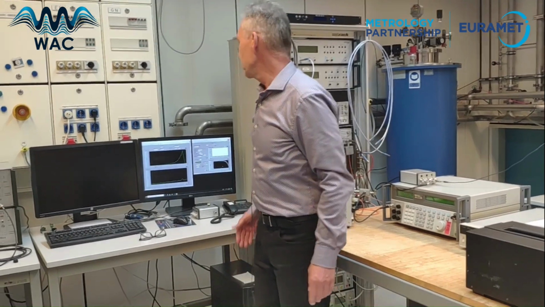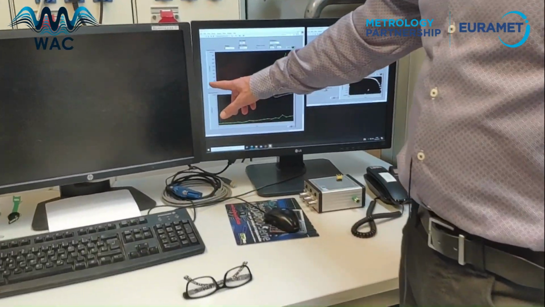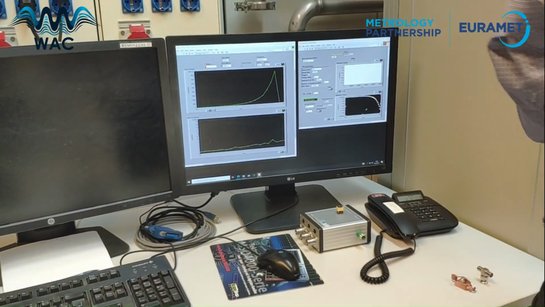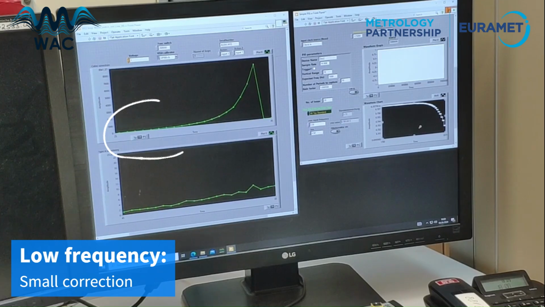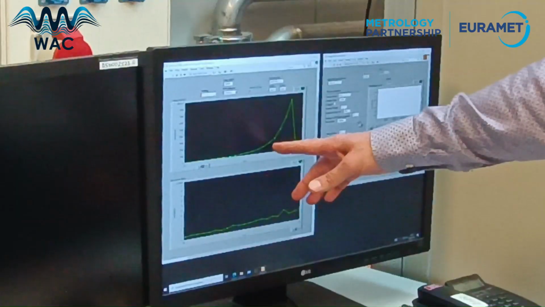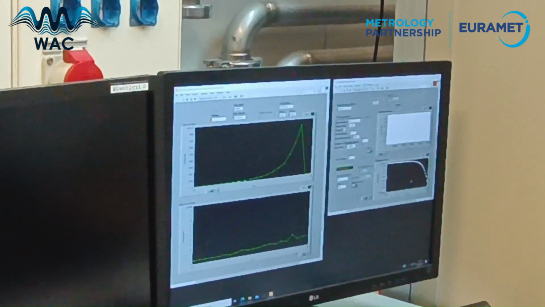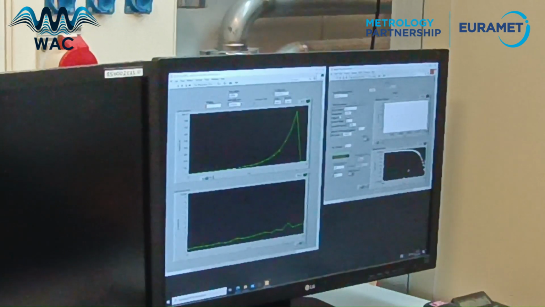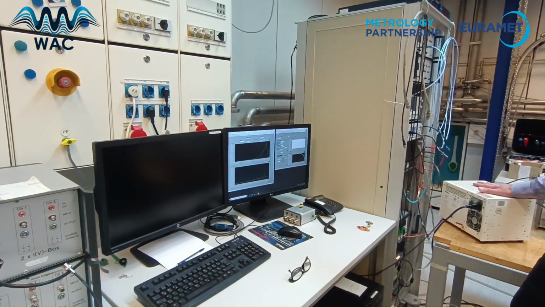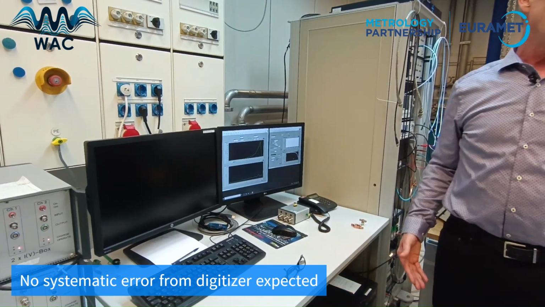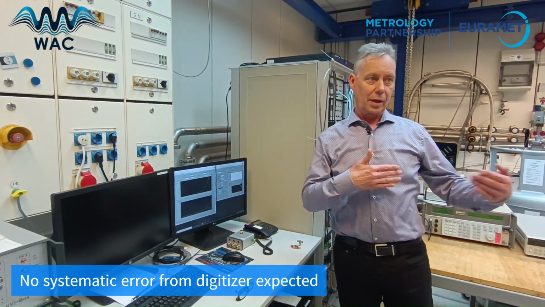If we do this kind of measurement, we can see that at low frequencies the difference between the two measurements is very small, because at low frequencies cable correction doesn't play a role. But if we go to higher frequencies up to 100 kilohertz, we see this quadratic increase. That's something we expect because the cable correction goes with the square of frequency. In both cases we are using the digitizer, so we do not expect any systematic errors from the digitizer, because it's just measuring the two different cable lengths.